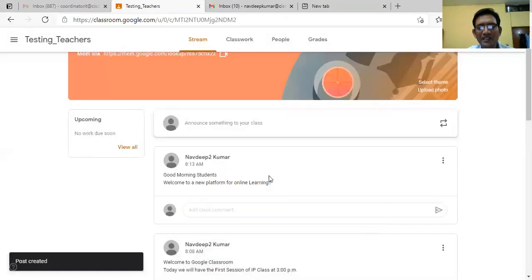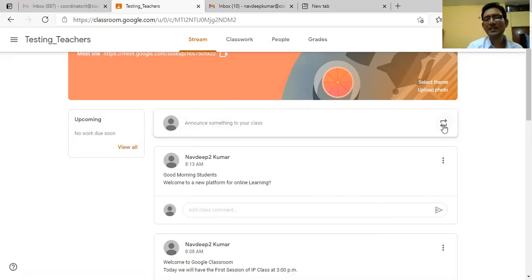Clear? So now you can see that I have reused my earlier post. So this is the benefit of this. You can see here, reuse post.